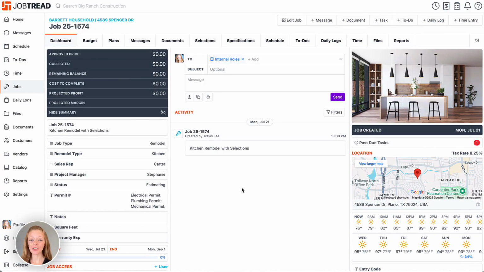Predefined selections are used to offer a series of choices to your customer. Now, these are defined choices, and many people use these in a good, better, best offering. So you can create predefined selections in two different places within a job. One is within your budget tab, and the other is within the selections tab. We're going to go over both.